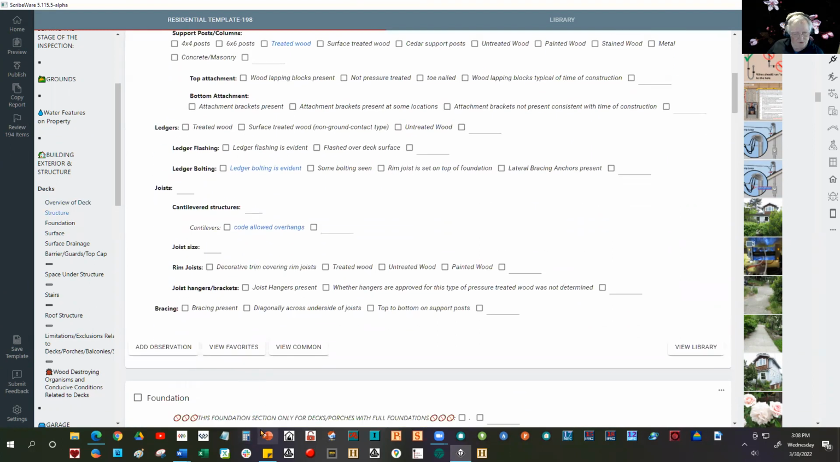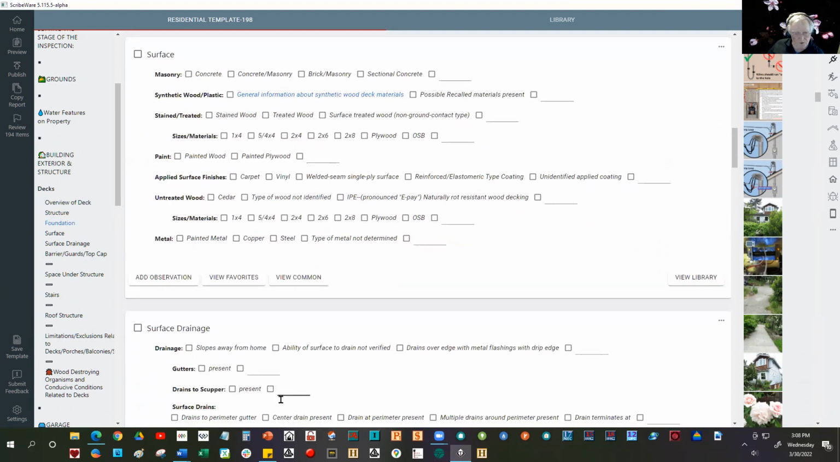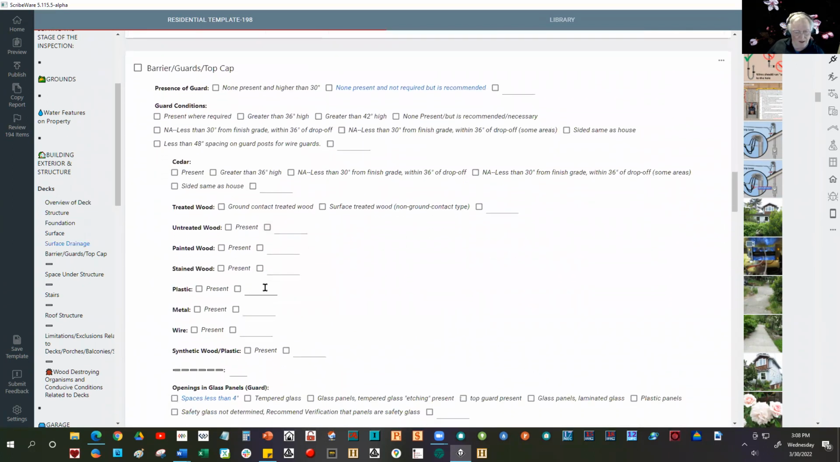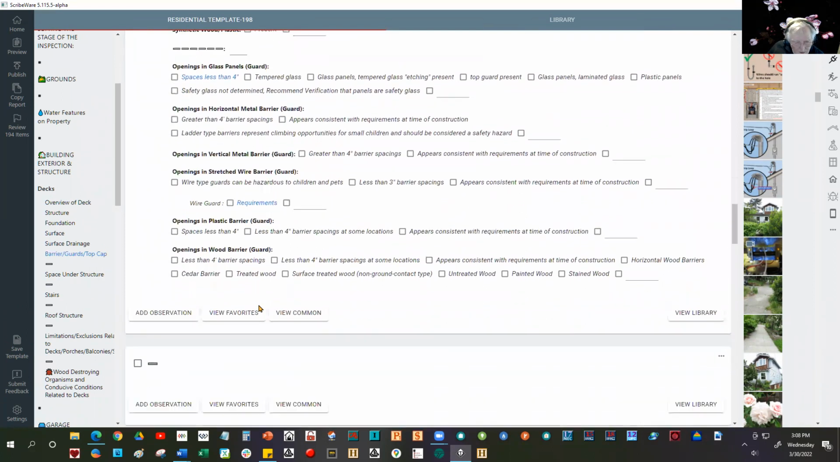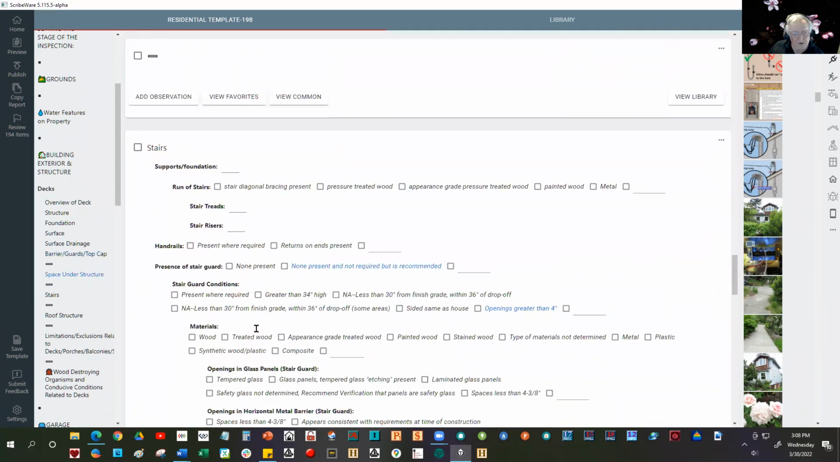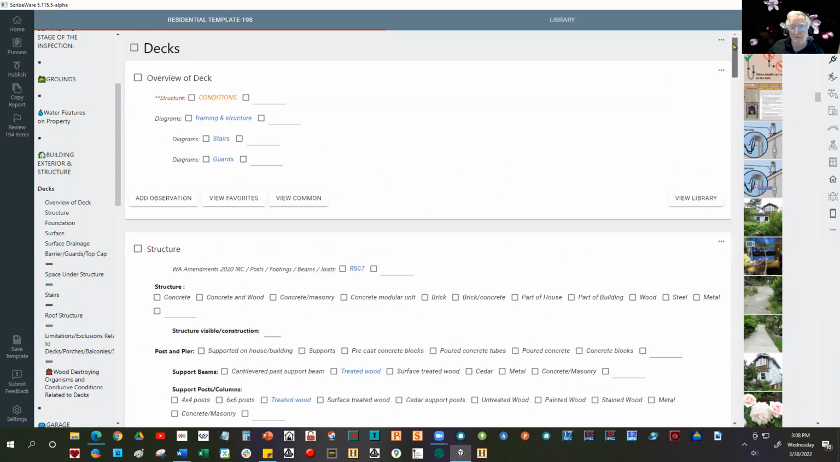So I've got structures, foundation, the deck surface, drainage, barriers, guards, top cap, and stairs down here. So all of this stuff is just informational stuff about the deck. And if you've got two, you could copy it.